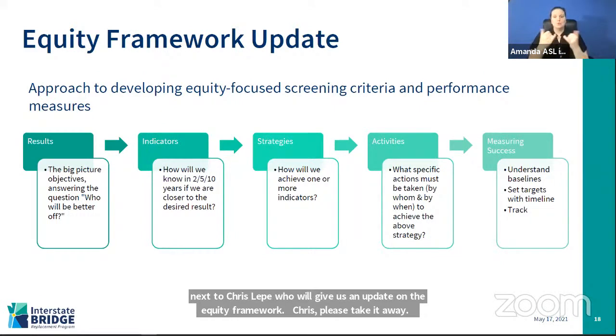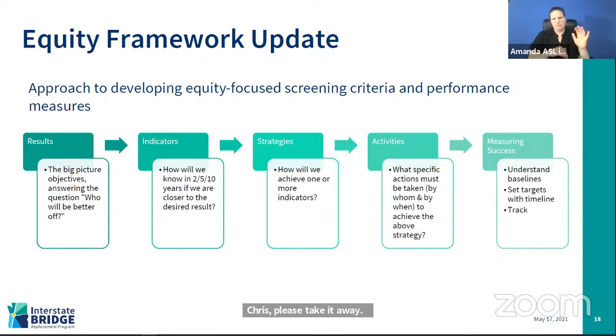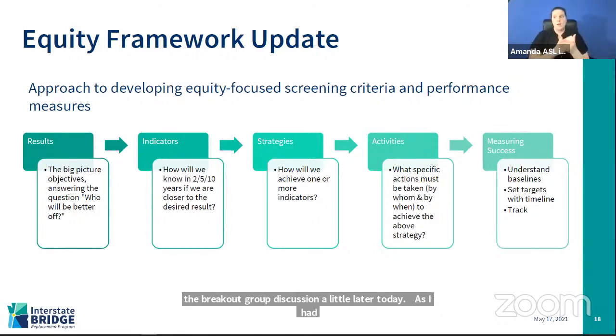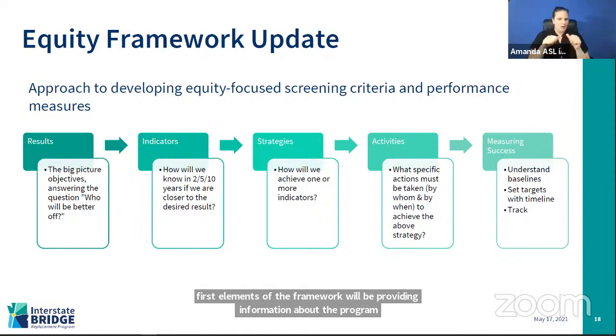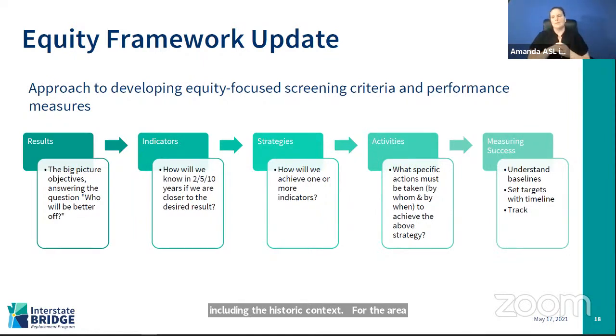I'm going to provide you with a brief update in regards to the equity framework that's towards the beginning stages of development. And this will help to provide a little bit of context for the breakout group discussion a little bit later today. As I had noted in prior meetings, some of the first elements of the framework will be providing information about the program, including the historic context for the area, as well as the equity definition and approach that you recently developed. But a really important part is also figuring out what kind of structure will help us ensure transparency, accountability, and equitable outcomes as part of this program or this project.